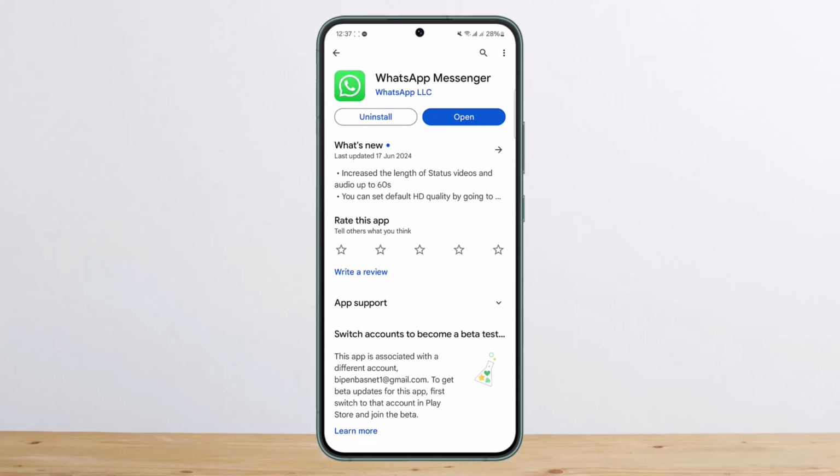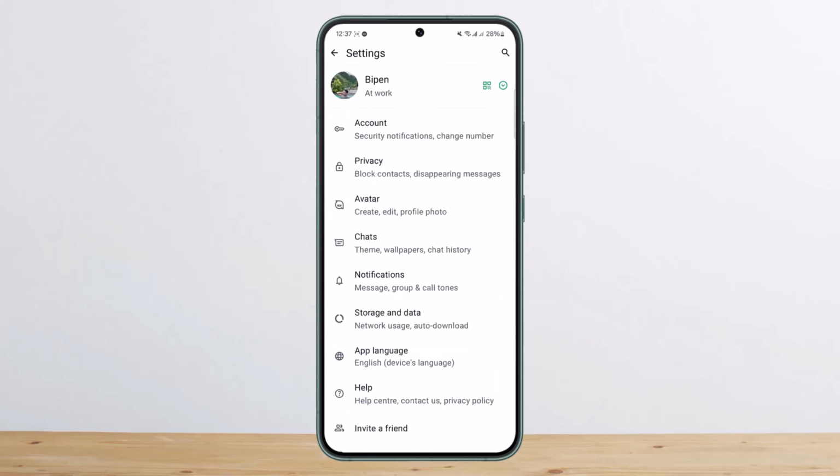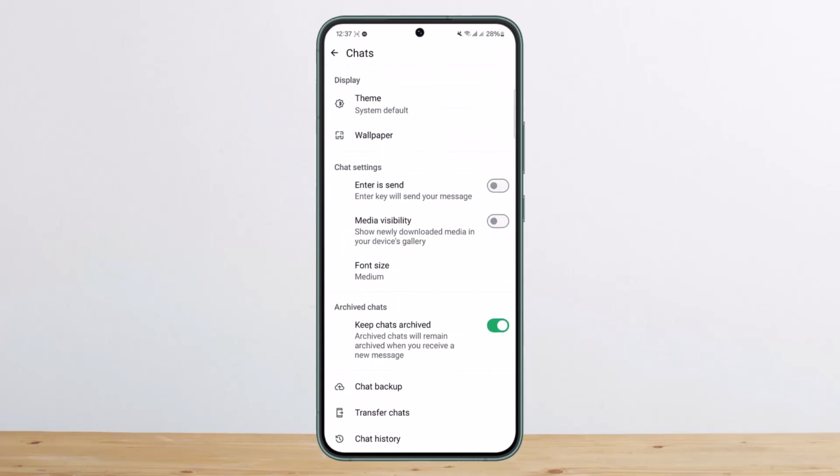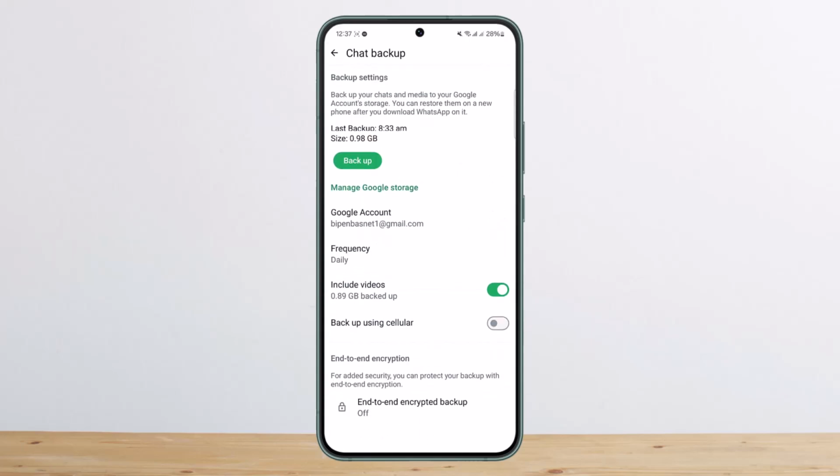Now the process itself is pretty simple. If you're transferring it from one Android device to another one, first you want to open up your WhatsApp on your old device. Then tap on the three dots option at the top right corner of your screen and head into settings. Under settings, head into the option chats. Once on chats, tap on chat backup first and back up all of your chats. Now you can see my last chat was updated 8:33 a.m. So you want to back it up all.